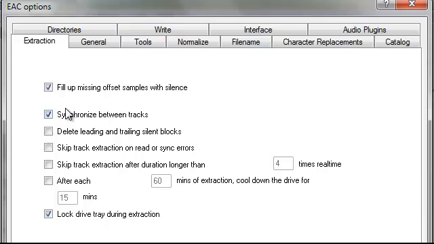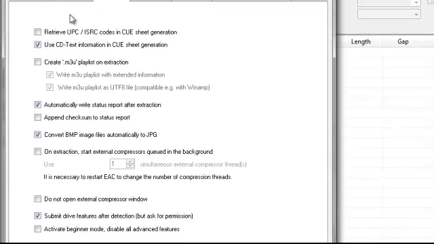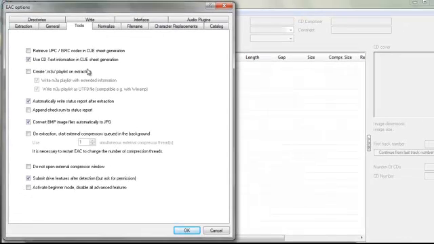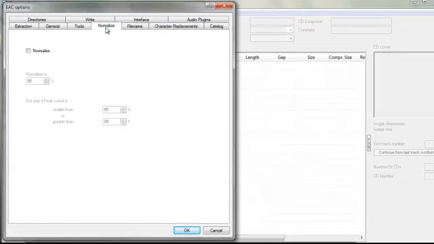Next, go to the Tools tab and check Automatically Write Status Report After Extraction. In the same tab, do not check Do Not Open External Compressor Window or Activate Beginner Mode, Disable All Advanced Features. Finally, go to the Normalize tab and make sure that Normalize is not checked.